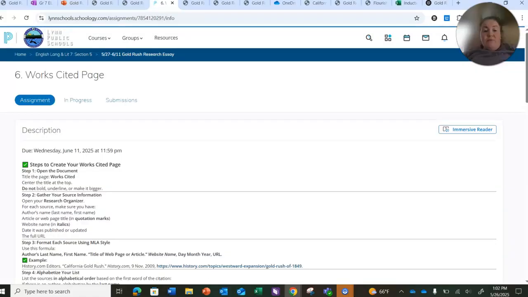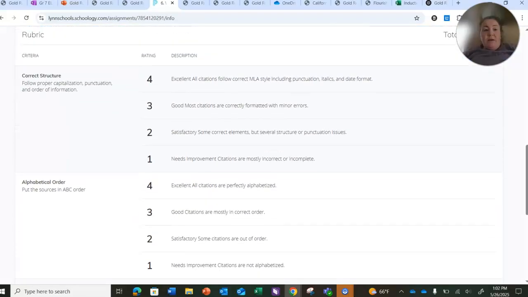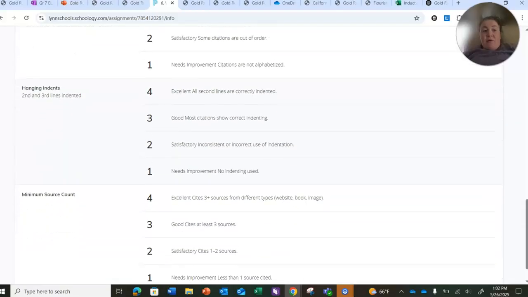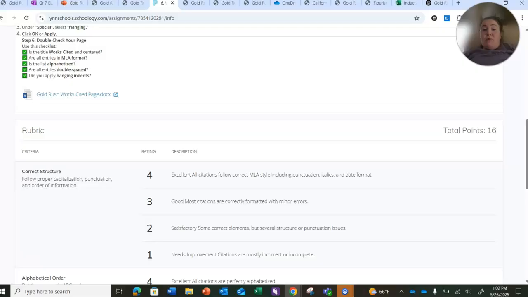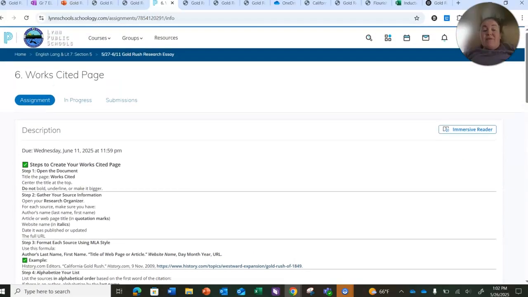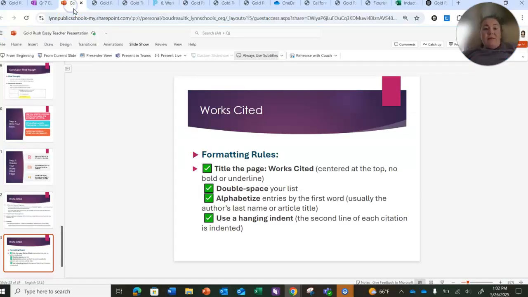rubric is built in here for you. You can see how you're graded. You have to have structure, alphabetical order, hanging indents, and the minimum number of sources. That's what you need to do to get your grade. So use everything that's there. Take your time, but you've got everything. You just have to get it done. All right, so make sure you do it. Nothing to it but to do it, and good luck.